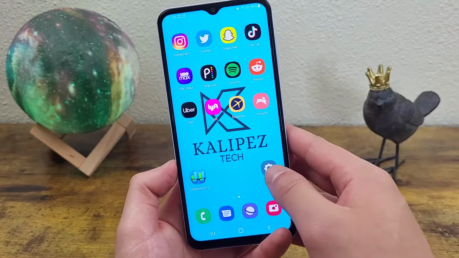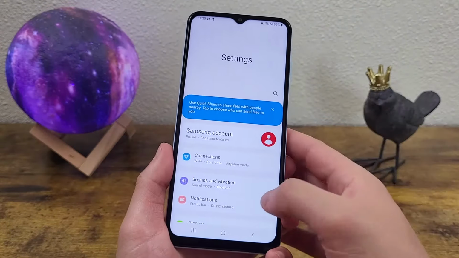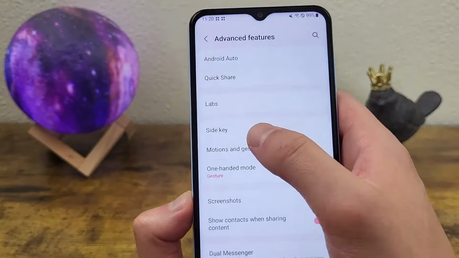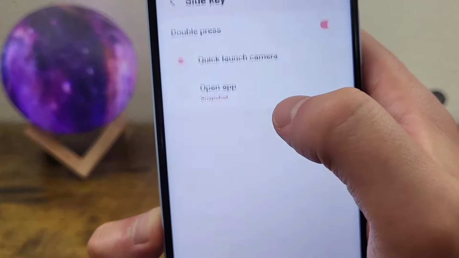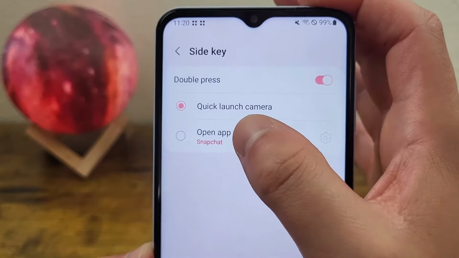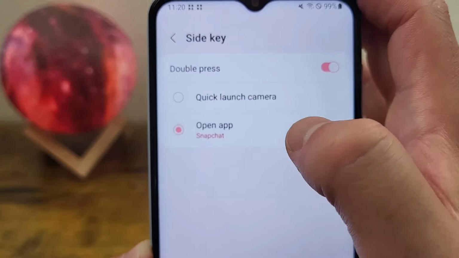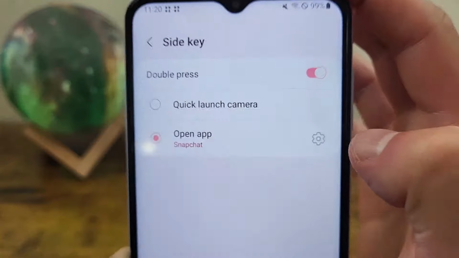So to do this, we're going to go to Settings. From here, go to Advanced Features, and go to the side key menu right here. Again, as you can see here, by default, it is going to open the actual camera app, but if you want, you can change it to open app, and you can select pretty much any app you want.